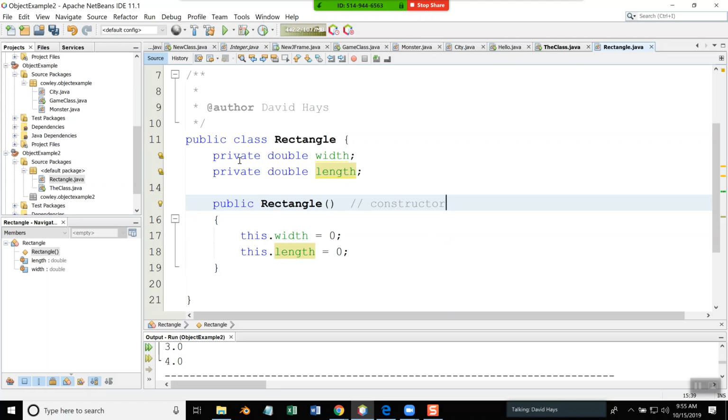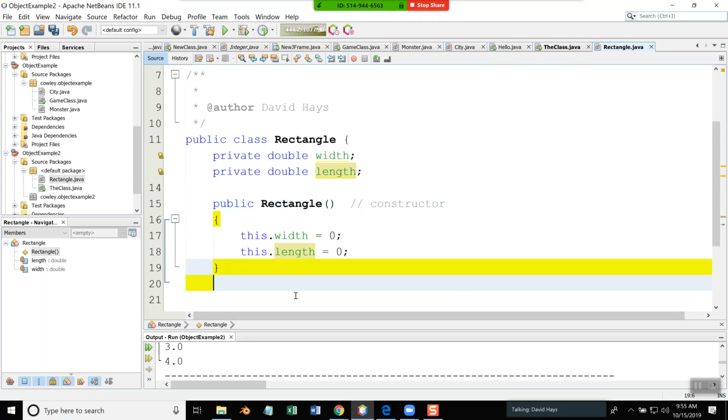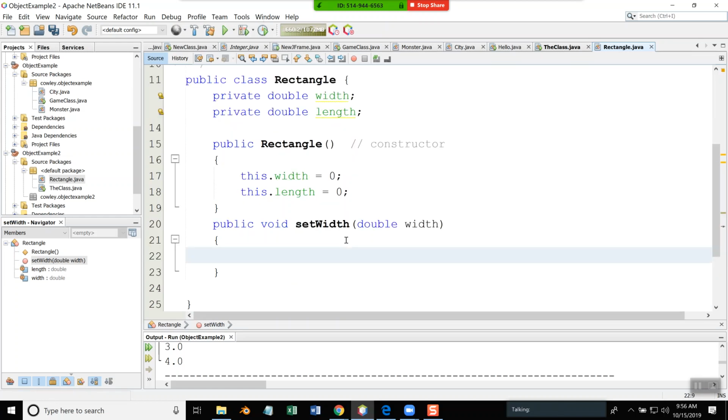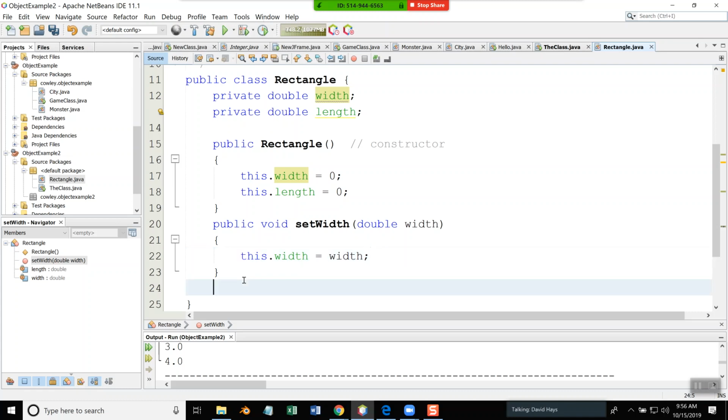Now, these are private, so I can't access them directly. So I need a get and set for each one of those. So I do a public void set width, and I'll pass in a double called width. And then I'll say this dot width. This refers to whatever instance I'm working with is equal to width. The width here after the this refers to my attributes up here, my variables associated with my class. This width here is a parameter I'm passing in. Some people like to have those the same name, some don't. That's entirely up to you. I haven't read anything that says you have to do it this way or that way in terms of functionality, though some authors say you should.